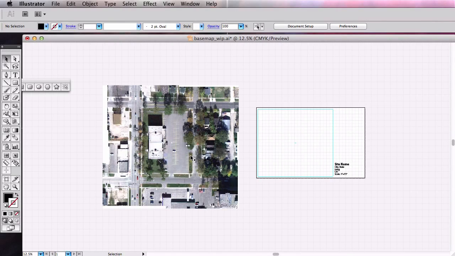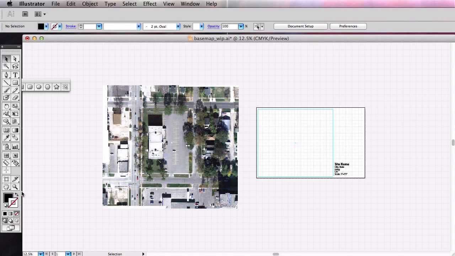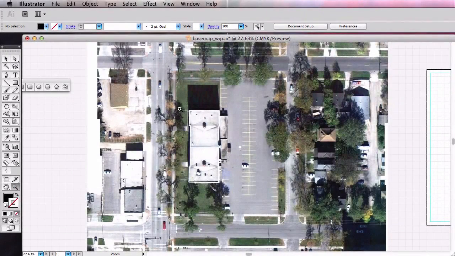We need to figure out what the scale is. We need to find an appropriate scale to get this to fit on our piece of paper. How do we do that? Well, you need to know the real world measurement of something that you can measure in our digital paper space. Really, it's whatever you want to measure. The larger the item you can measure, the better.